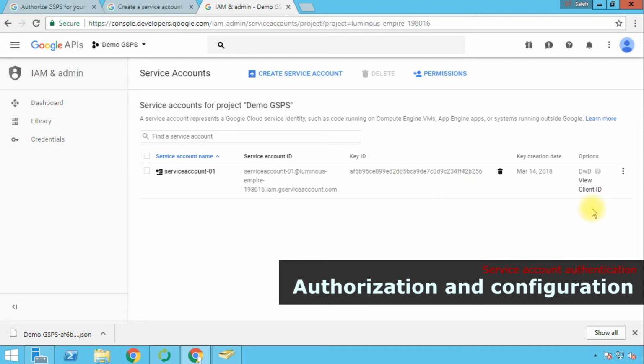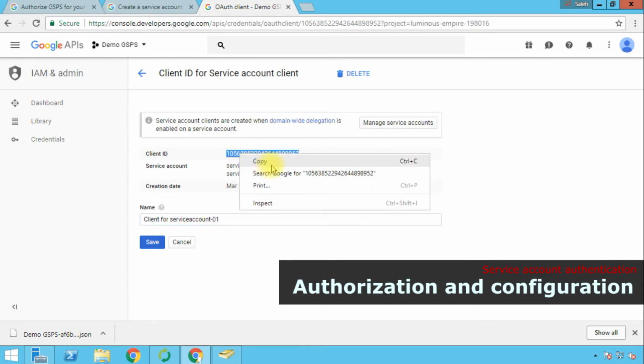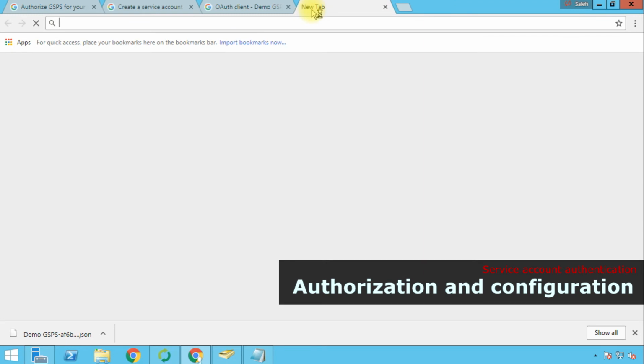And to do this, we'll click view client ID. This is the client ID for the service account. We need to copy it. Then we'll have to go to the admin console for our G Suite.